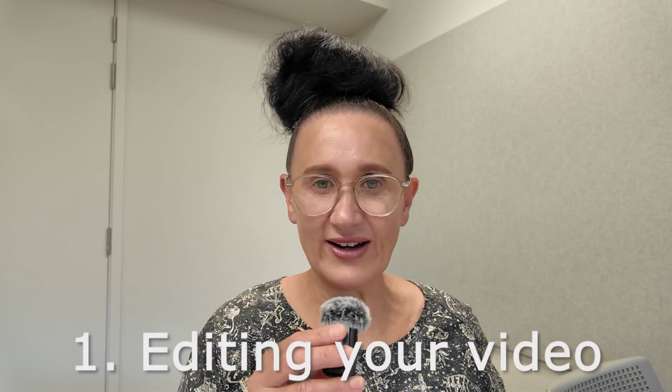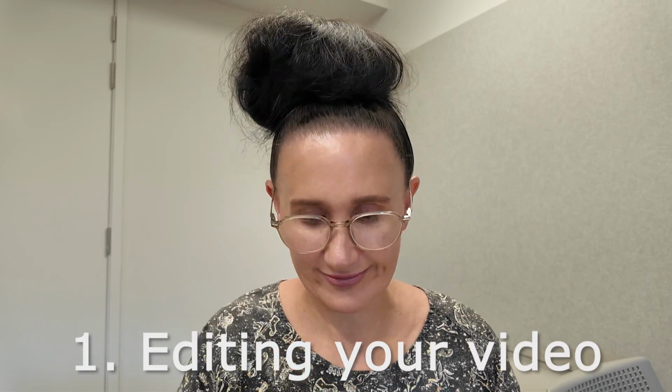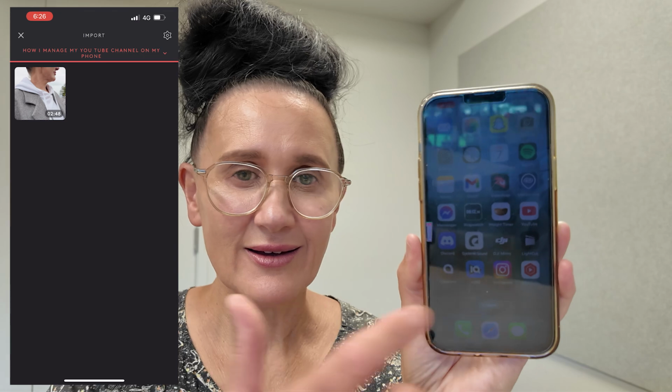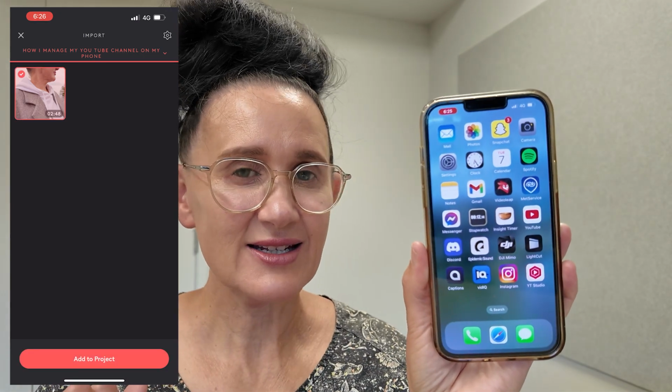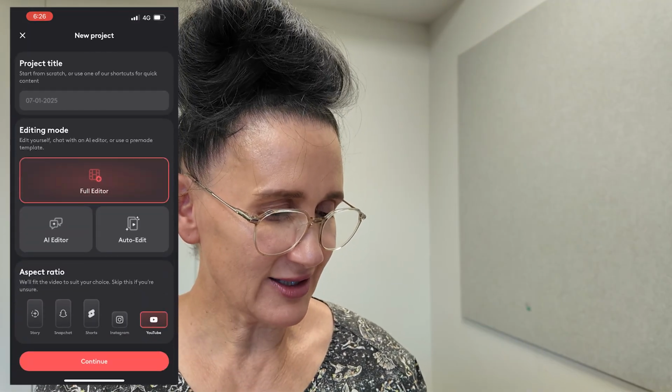First things first is editing your video. At this point, I'm just going to put this microphone on my shirt. I use Videoleap. I really just want you to think of this app as pretty much any app, because I'm not going to do anything complicated. I'm just going to do a few little cuts and trims on a video so that you can see it. Add project. I'm going full editor, YouTube.